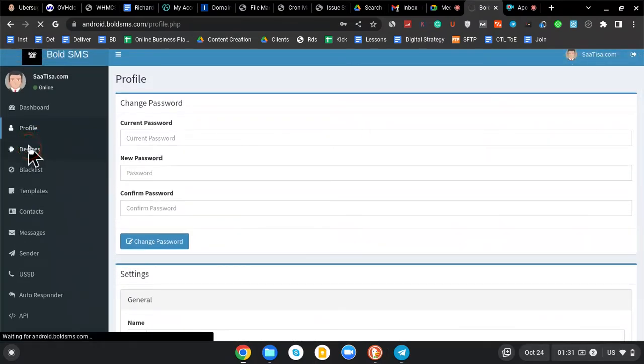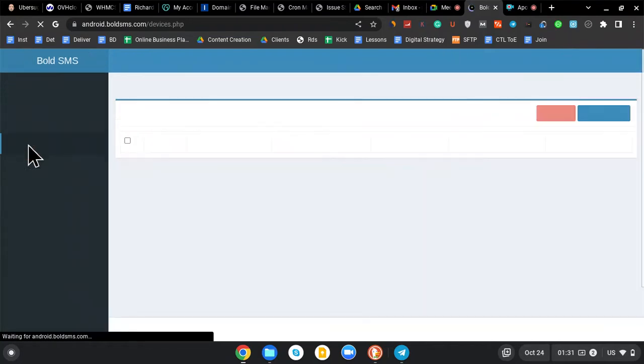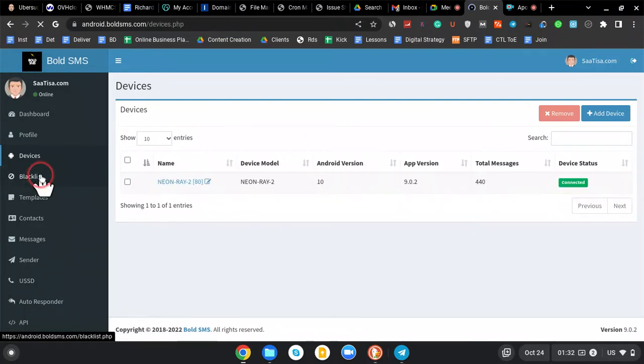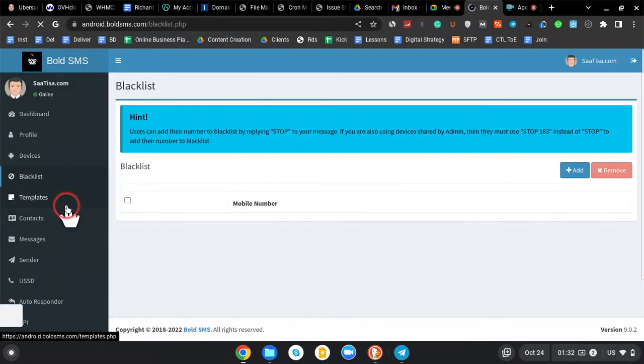We have the devices here. For devices, I've already mentioned what to do with them. Then we have the blacklist. You can decide to blacklist maybe some numbers, but I'm sure this is not a feature that you'll be using regularly, so let me not belabor much about it.